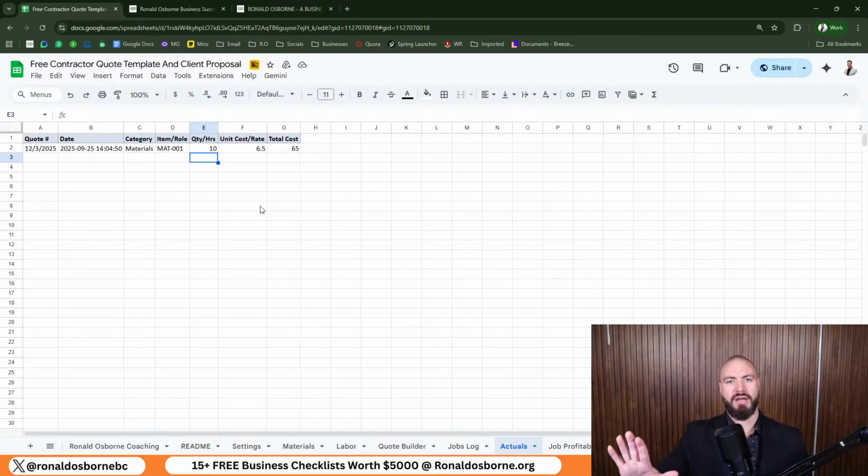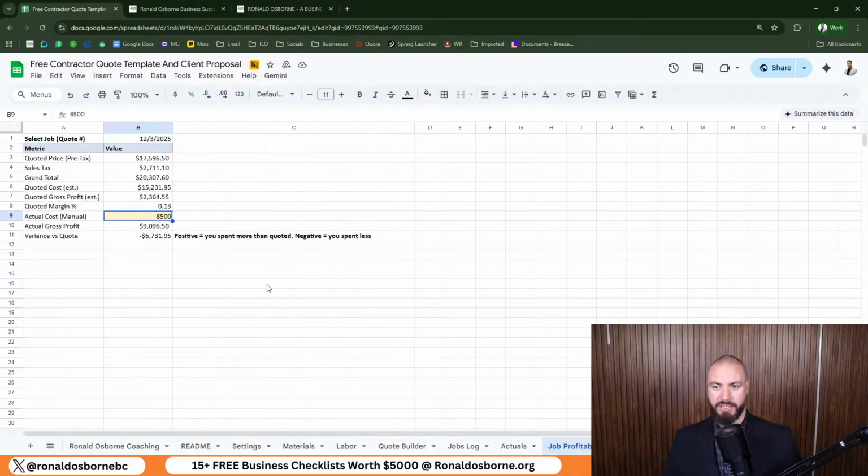But I've built one there for you just in case you want to use it, because some people do want to have an actual one. Some people are very particular with that. I'm not, personally, because I'd rather get the job done, make sure the team's paid, everything's done right. But you need the job profitability sheet. As long as you're filling out this where it's yellow, you'll be fine. You don't need to be worrying too much about anything else.